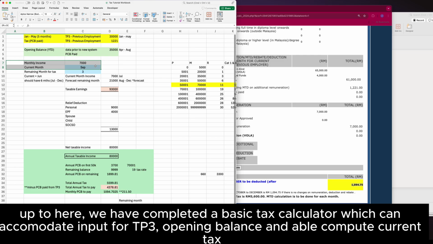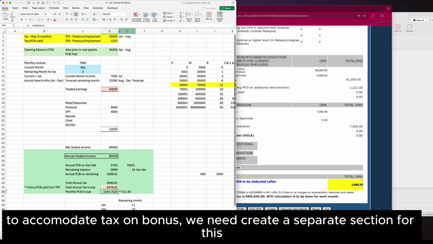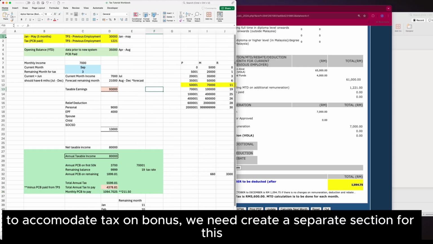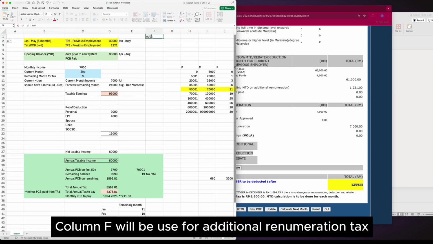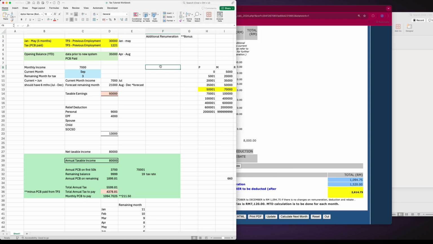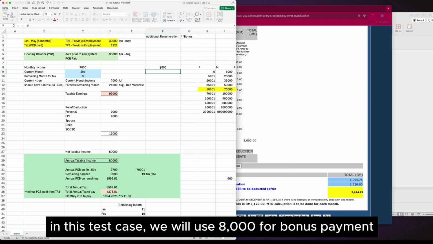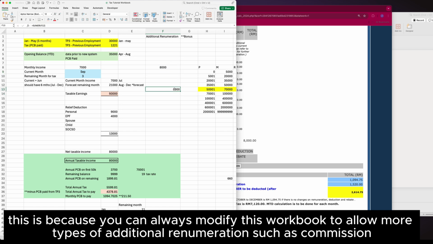to compute current tax. Here is the bonus track, where we will also cover how to calculate PCB on additional remuneration, for example bonus payment. To accommodate tax on bonus, we need to create a separate section for this. Column F will be used for additional remuneration tax. In this test case, we will use 8,000 for bonus payment. I will create a summary total for additional remuneration. This is because you can always modify this workbook to allow more types of additional remuneration such as commission.